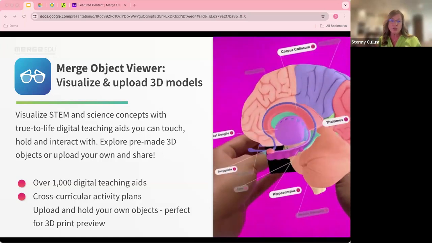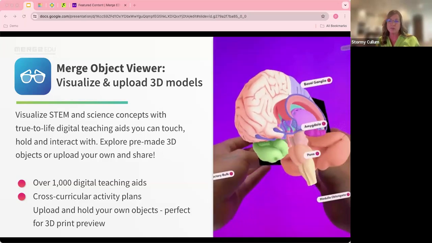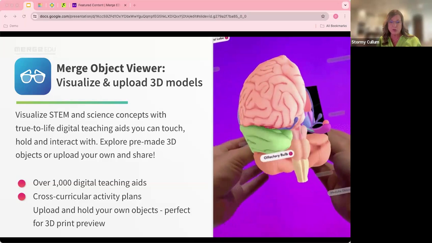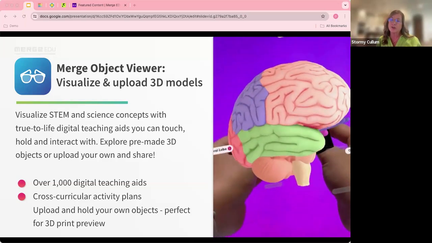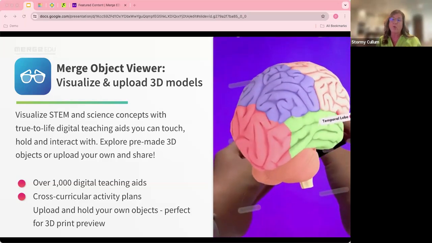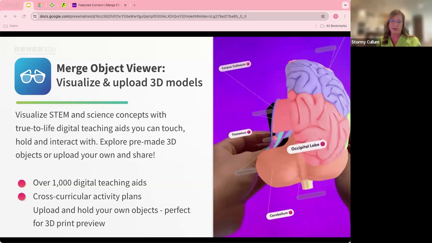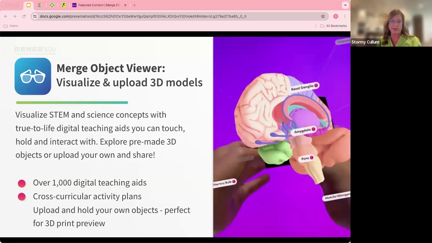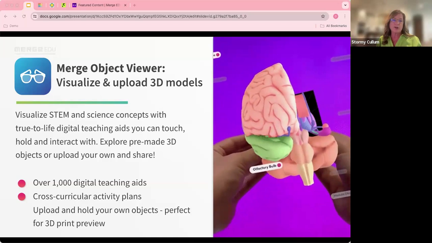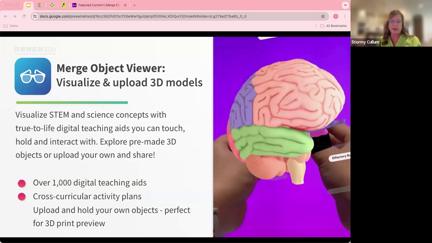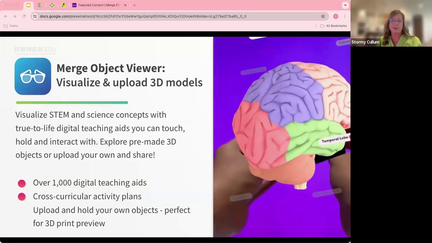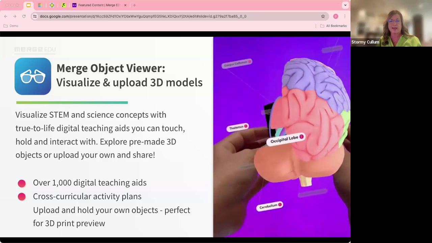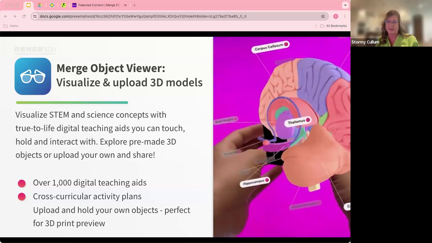You could also use Object Viewer in your makerspace as a 3D print preview tool before sending creations to your 3D printer. Think about what a great savings that would be to ensure that you are printing objects that are actually ready to be printed. And of course, Merge Object Viewer also includes standards aligned topics for K through 12, like physical science, life science, earth and space science.